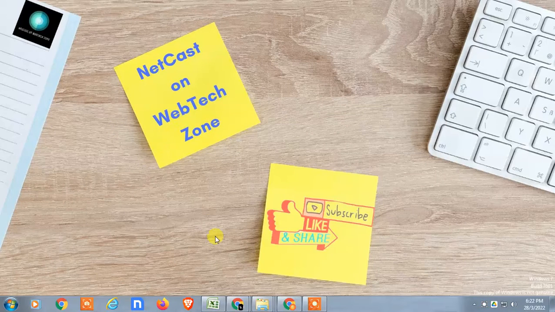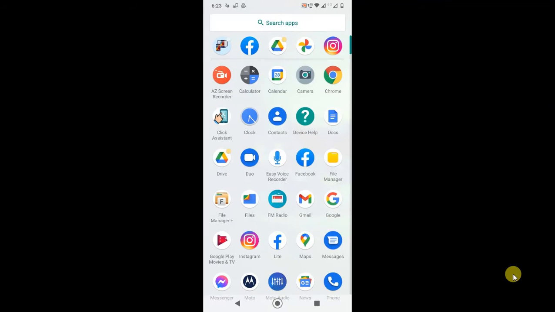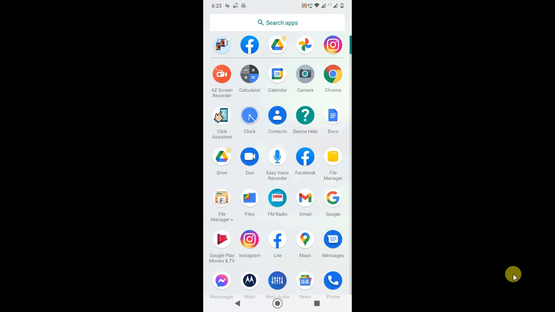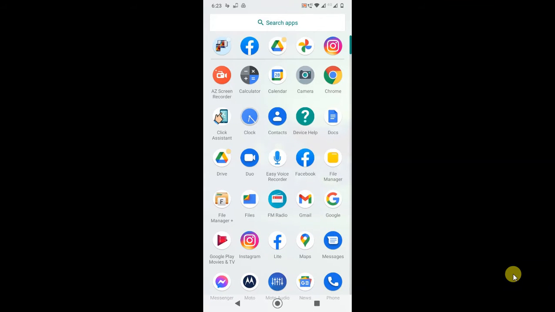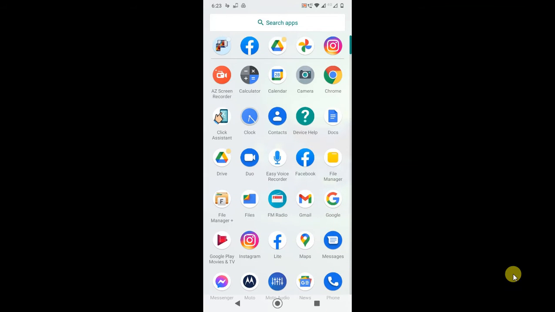Let's go on my mobile screen. So guys, I am on my Android phone. If you are using the Zoom application, as you know, there is no option to remove your profile photo. You can only change your profile photo, you can't remove it. But in order to remove your Zoom profile picture, you have to use your browser.